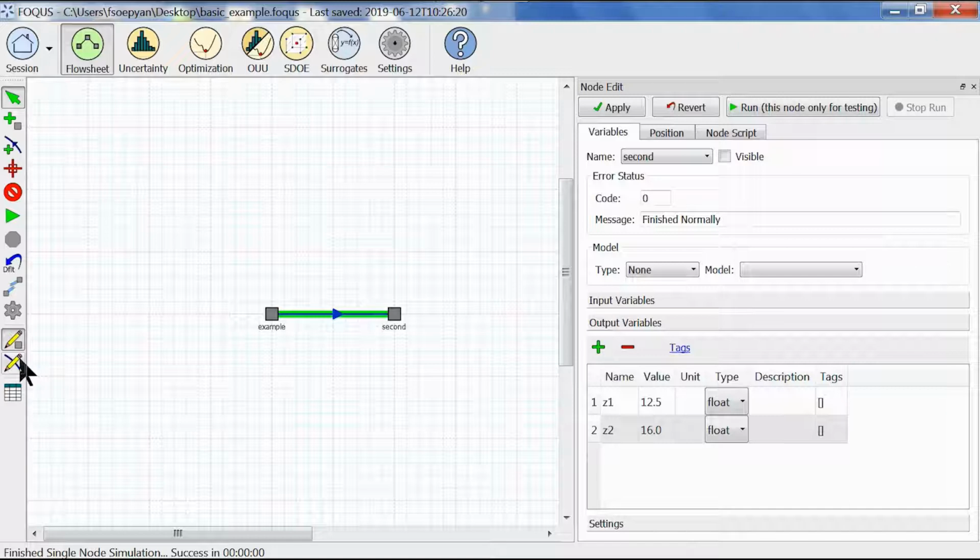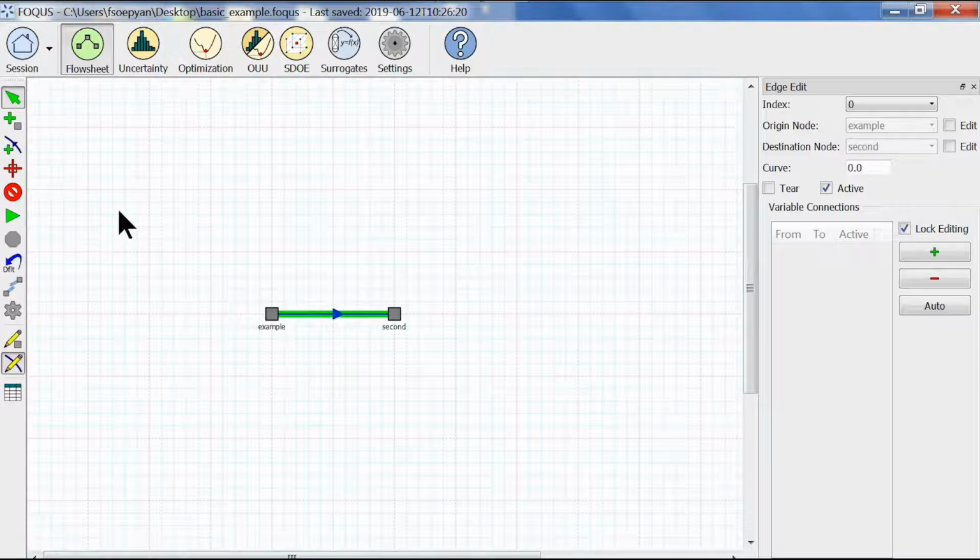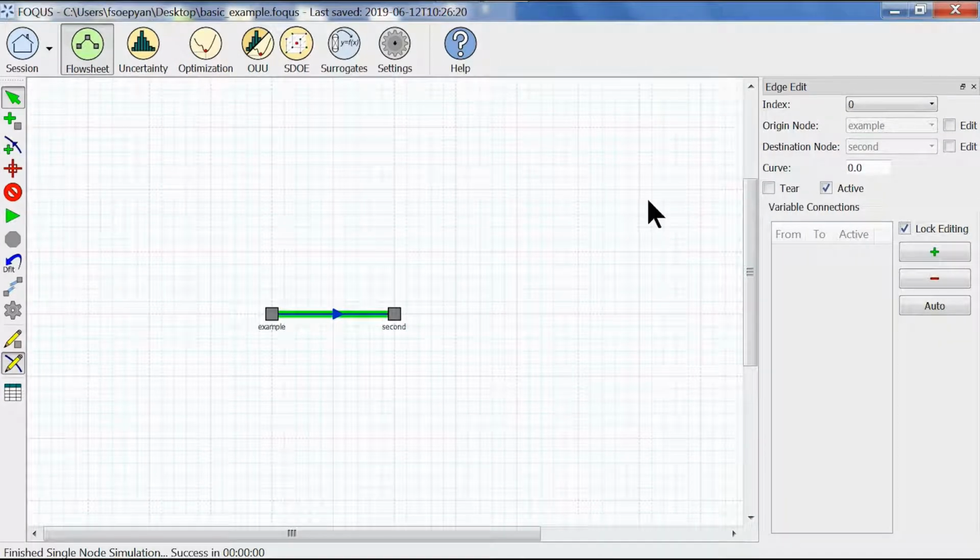Now we're going to select this edge and open our edge editor, which is this button right here. As you can see, we have several features here. This shows the index, and the index starts with 0. The origin node is example, just like what we want, and the destination node is second. So it's going to transfer information from example to second.